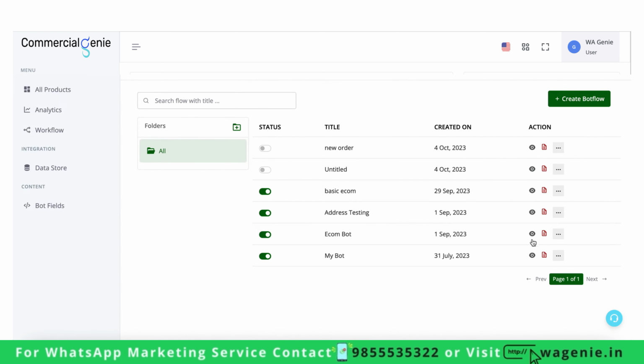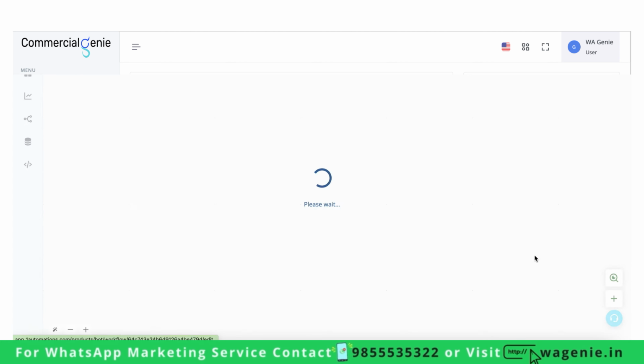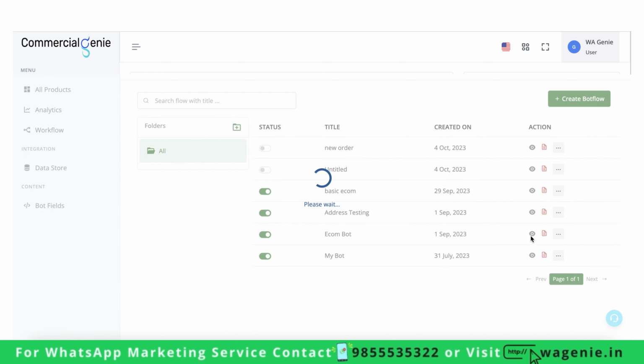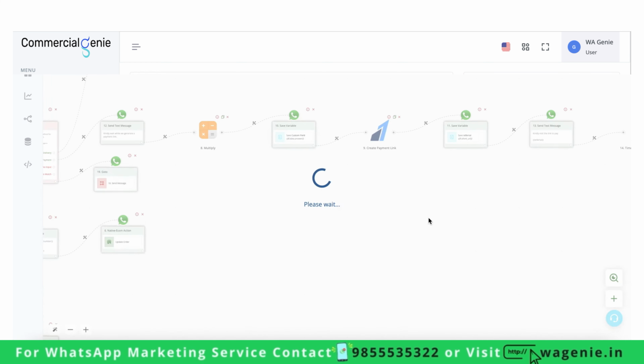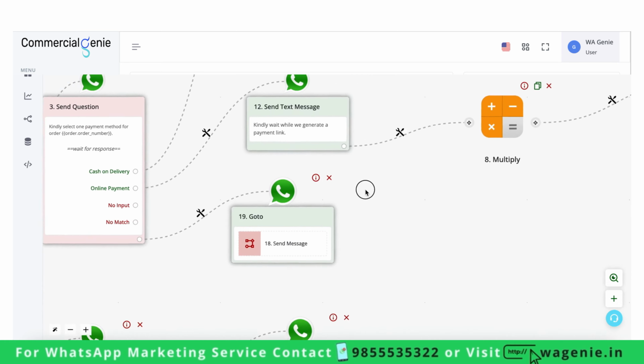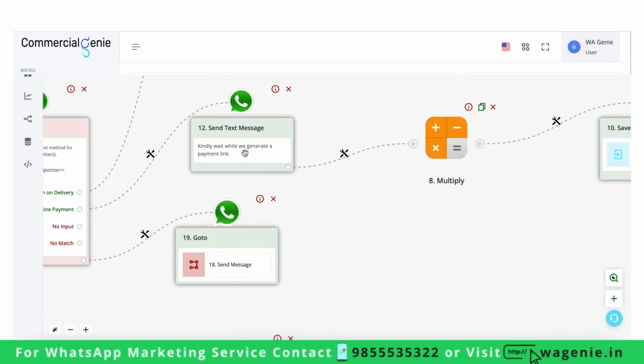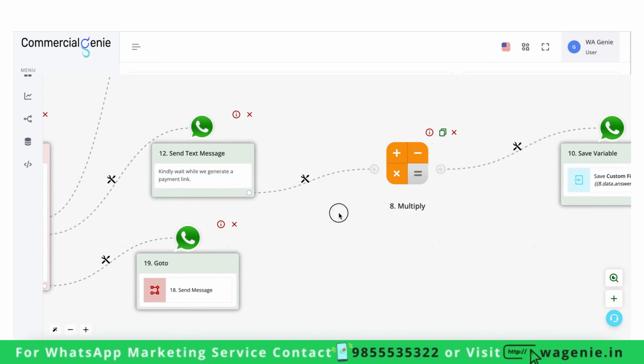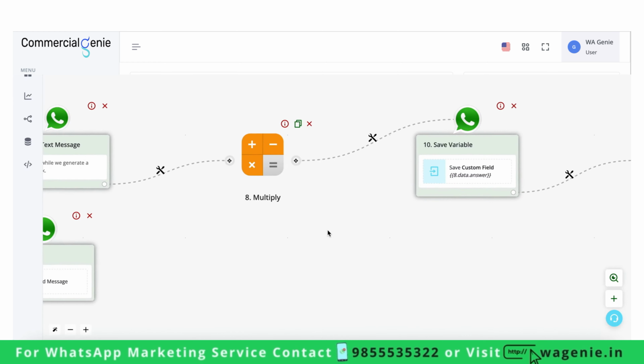For an integrated payment gateway, I think this is the one. No, sorry. But we'll be having separate video tutorials for each gateway. So if someone basically selects online payment here, we are mentioning that kindly wait, we are generating a payment link. At times it takes 2 or 3 seconds. Now we are multiplying the value by 100 because some payment gateways take values multiplied by 100. So if it is $1, they would want 100, and if it is $1.01, they'll require 101 as the value.